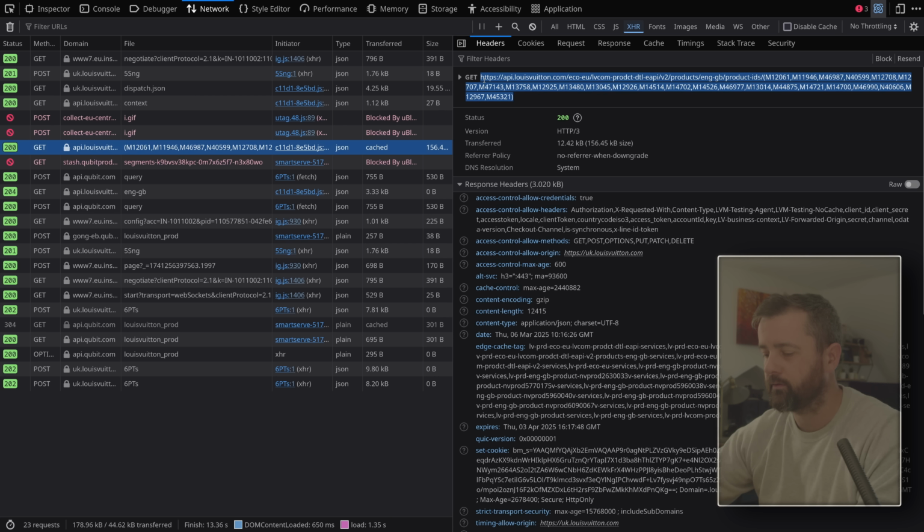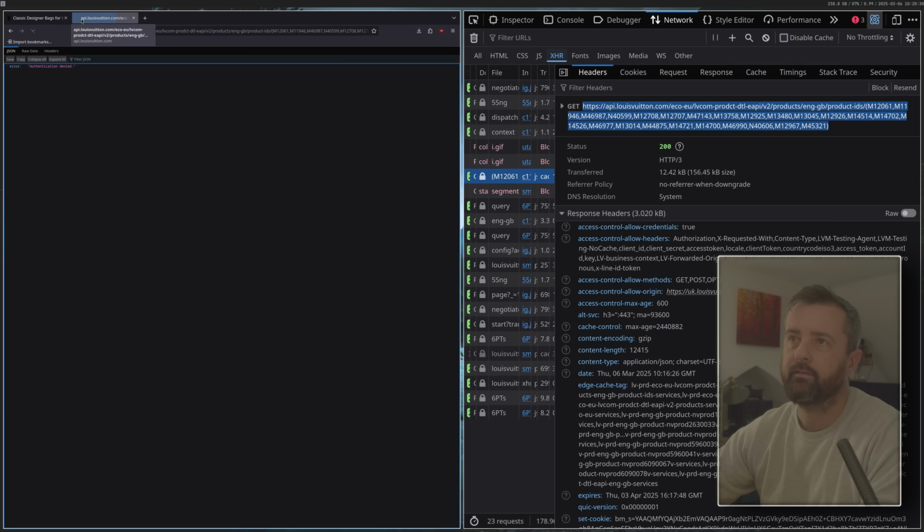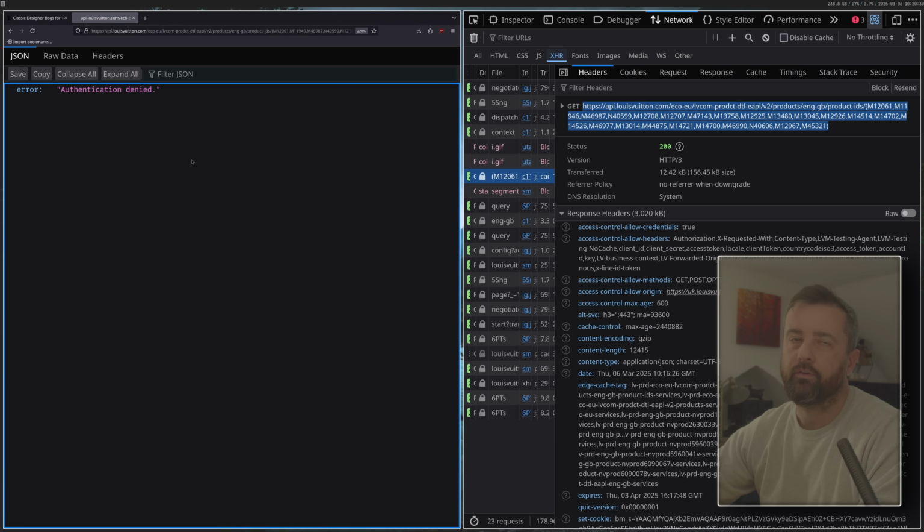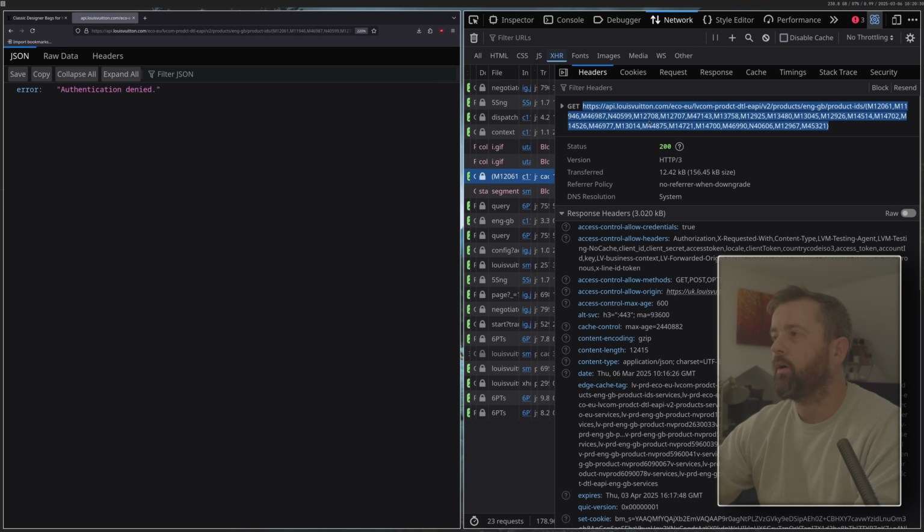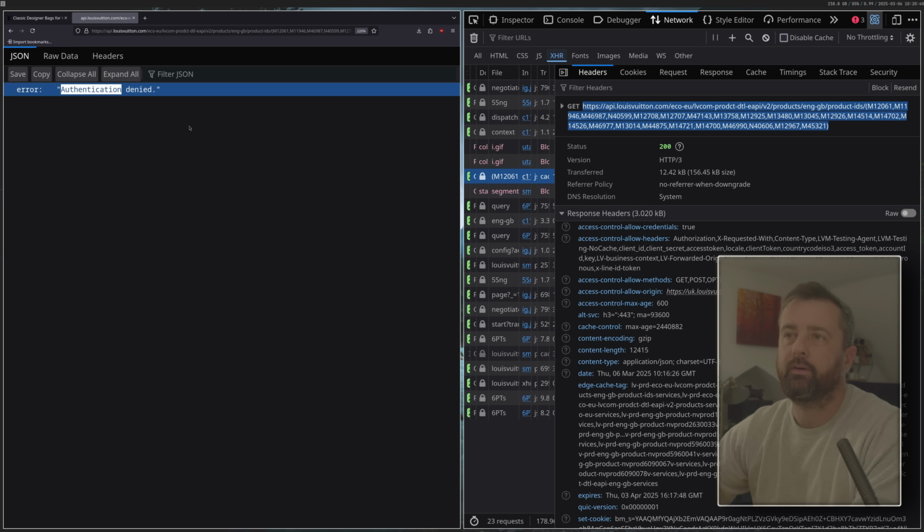But if we go ahead and just copy this URL and paste it into our browser, you can see we're getting authentication denied. Now, quite often, that won't be the case, but when it is, we need to figure out what it is that's stopping us. What do we need to be authenticated?